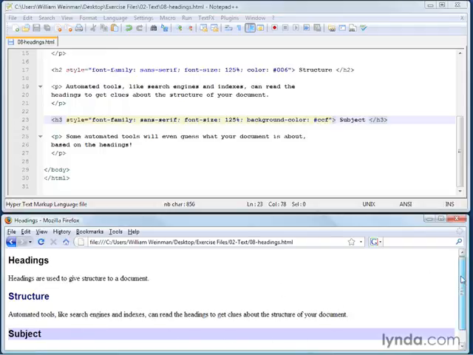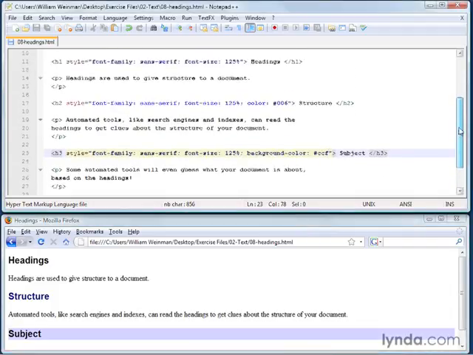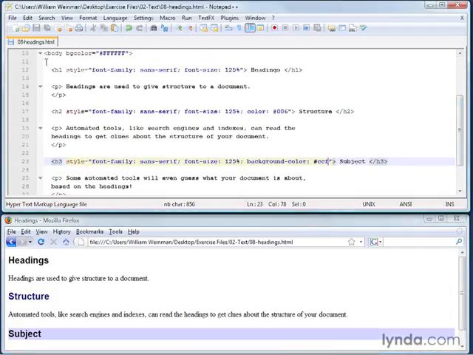So you can see that you can do things to make it attractive or make it look how it is that you want it to look, and yet still have the structure that's important for the automated tools that might be reading your web page. So headings are valuable for that purpose. They're valuable for giving your document structure, and they can be made pretty by using CSS. We'll talk about CSS in a lot more detail in our chapter on CSS later in this course.